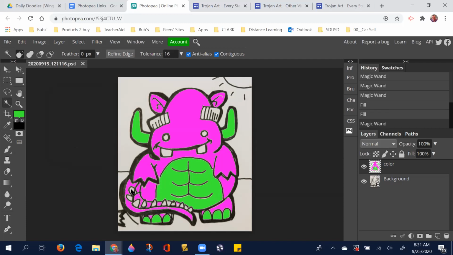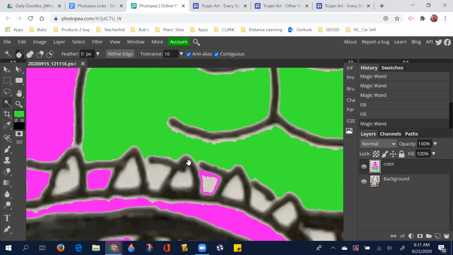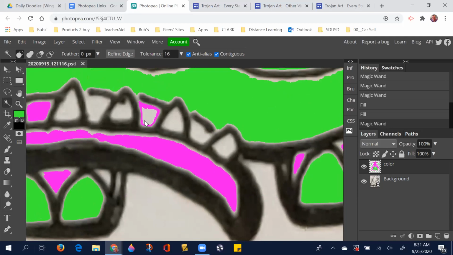In order to get down into these details, especially like this line around here, you can see the little white line, I'm going to do Control-plus a couple of times. If you hold down the space bar, it turns into a little hand, and you can move the image around like this. And you're not actually moving the image, you're moving the view. So I'm going to use the eyedropper tool to click this purple color, and I'm going to use the paintbrush and start painting all this stuff, making sure that you're on the color layer.